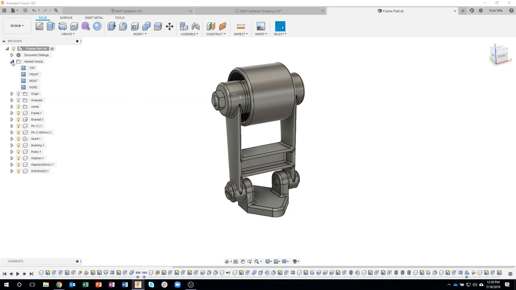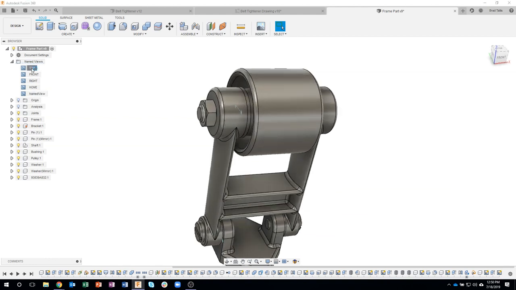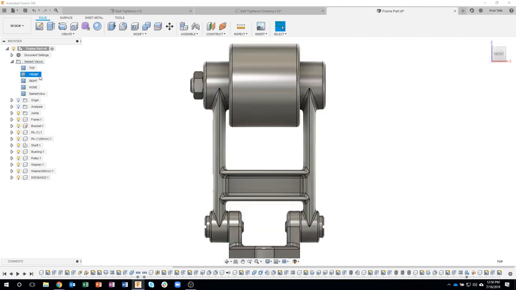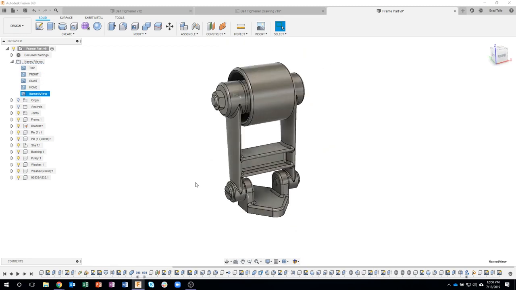I'll open up my named view, right click and say new named view. And you can see that it added a named view in there. So I could say top, front, and let's go to this named view, and that's going to be that semi-isometric that I like. In fact, I'll go ahead and rename this. I'll call it Brad's ISO.